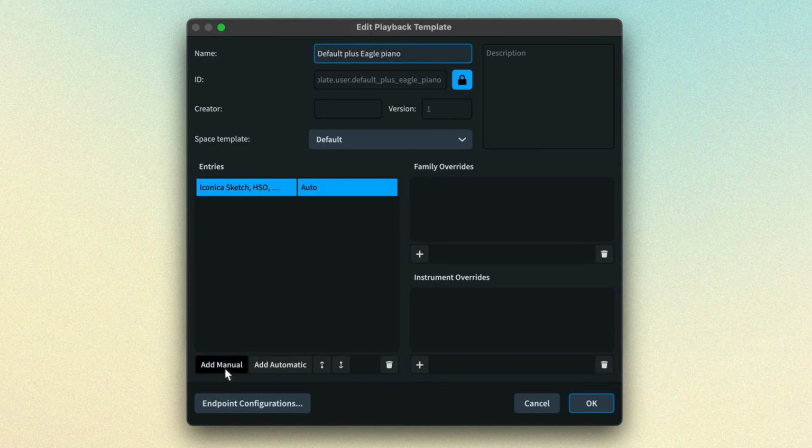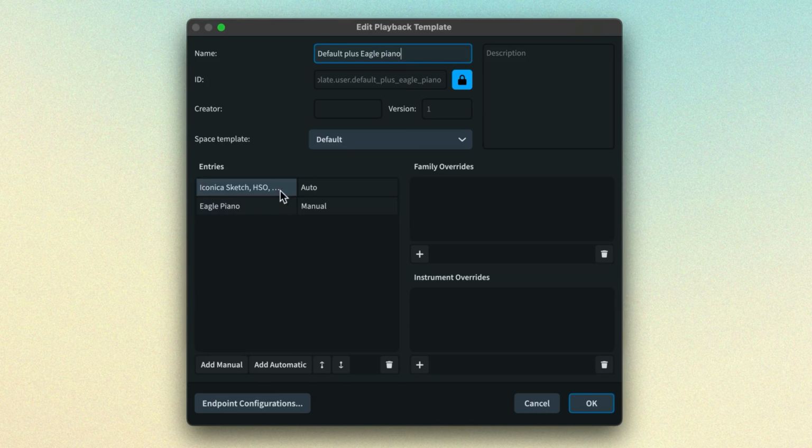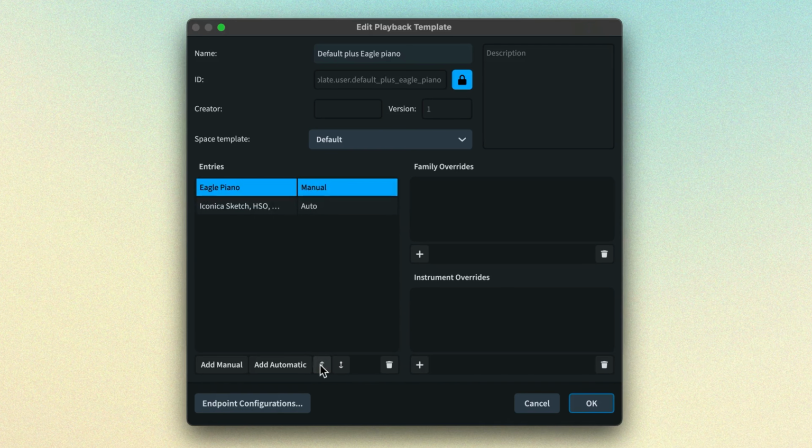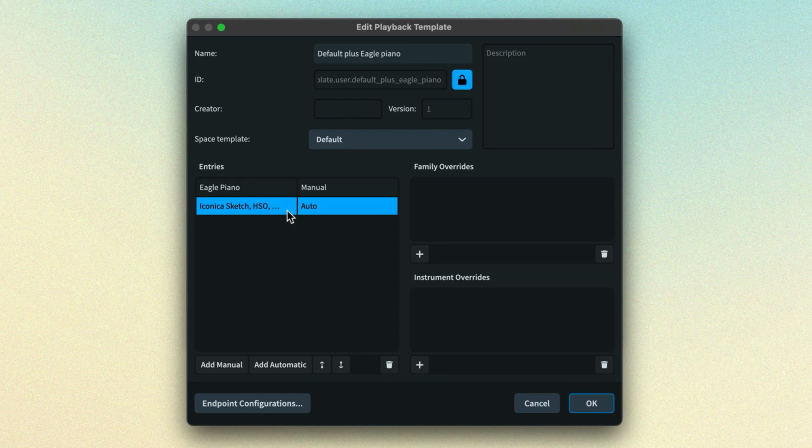Click Add Manual and choose the endpoint configuration we just saved. You may remember in the last video, we were talking about how Dorico approaches this list from the top. So it will check to see if an instrument is accounted for in the first entry before looking to the second. In this case, a piano is defined in that default configuration. So Dorico will use that and never get as far as looking at our new playback configuration. We need to move our Eagle piano above the auto configuration so that it gets used. Any other instrument in our project will pass through and use the main default configuration.